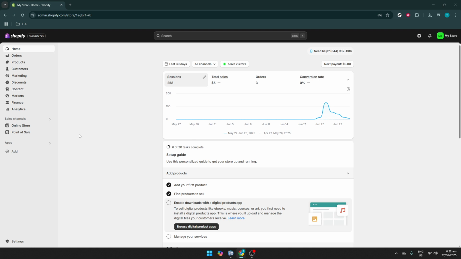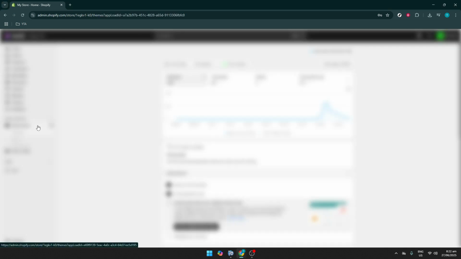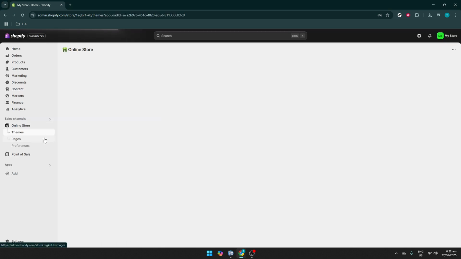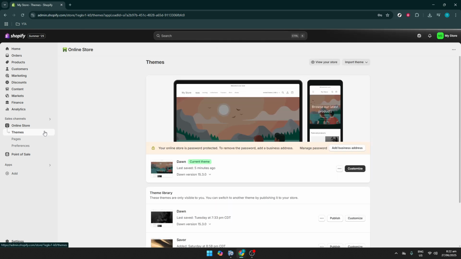From here, look for the Online Store option in the menu on the left-hand side. Go ahead and click on it. This will lead you to the section where you can manage all visual aspects and configurations of your online shop. Now, you should see a couple of different tabs here. You'll want to focus on the Themes section because that's where you'll be customizing your store's appearance and settings.